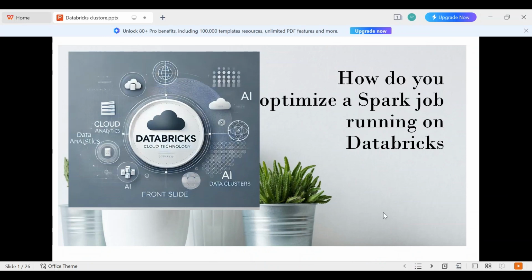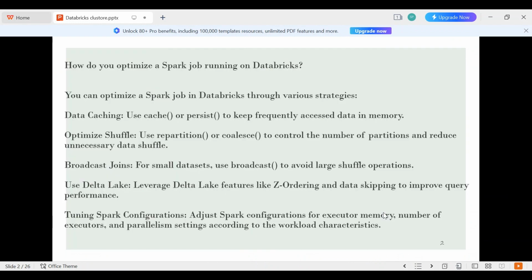So in this part, let's discuss the next step in this video. Whatever we discussed in the previous video, this is the continuation of that. Today we are going to discuss how to optimize a Spark job running on Databricks. As you know, Spark jobs run our data movement in Databricks, so how can we optimize that? There are different ways to optimize the job. So what are the methods? Let's understand more on this.